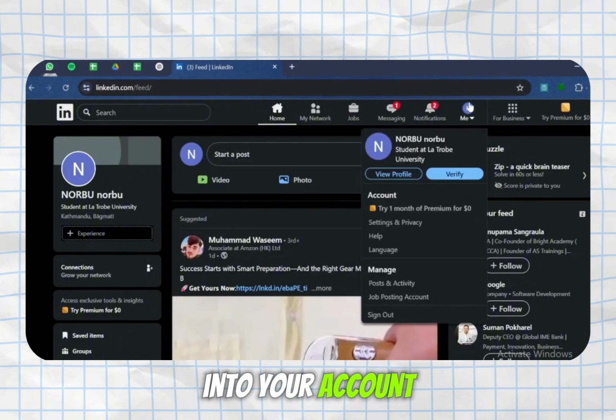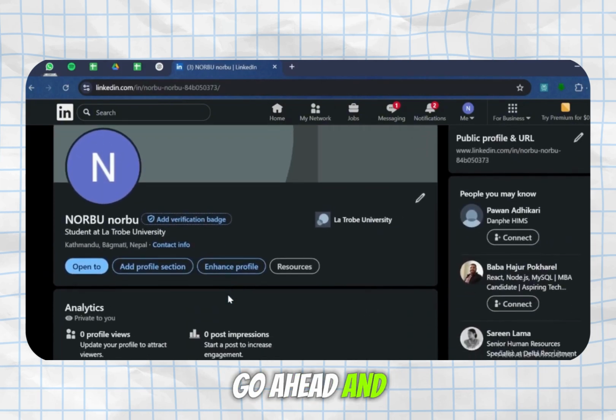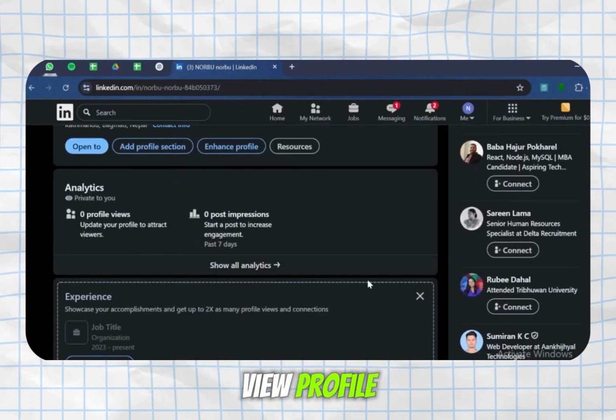Once you're logged into your account, you will then be able to find your profile icon right over here. Go ahead and tap on it. Then tap on View Profile.